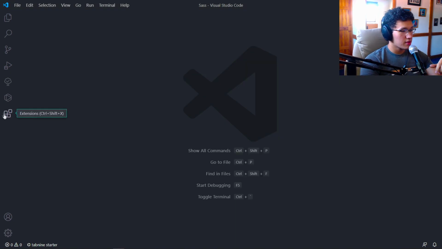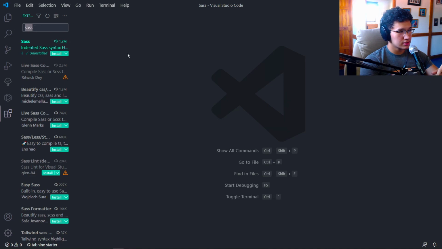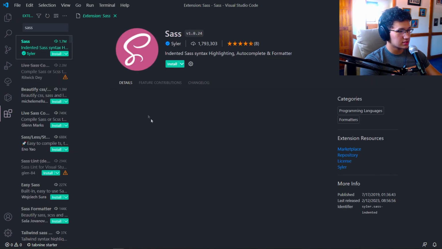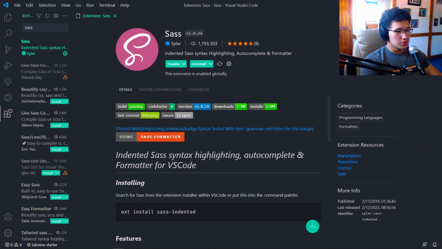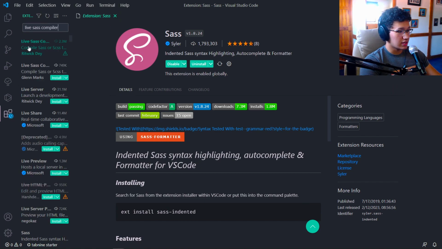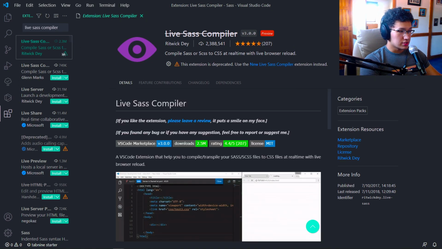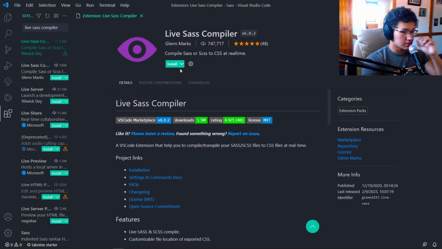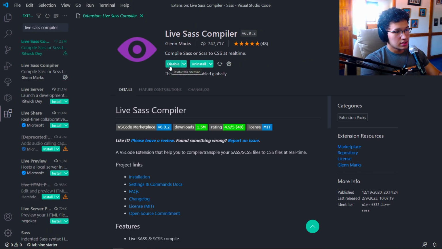So the first thing I want to go over is the SAS extensions. Let's first search for the SAS extension here. This one we don't have to get into the settings or anything. This will just highlight things, autocomplete things, and format things for VS Code when it comes to SAS. So we don't have to give much time to this, but the one we need to give time to is Live SAS Compiler. This one is deprecated, so we'll use the new Live SAS Compiler. We'll click it and we'll click install, and then we have it installed.